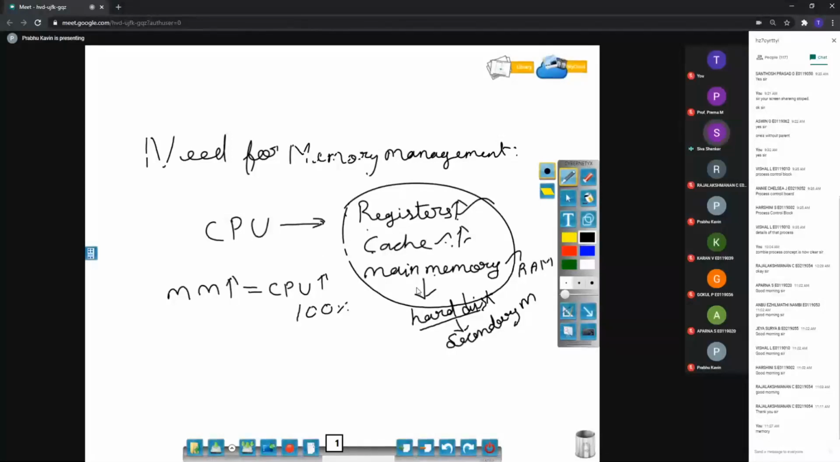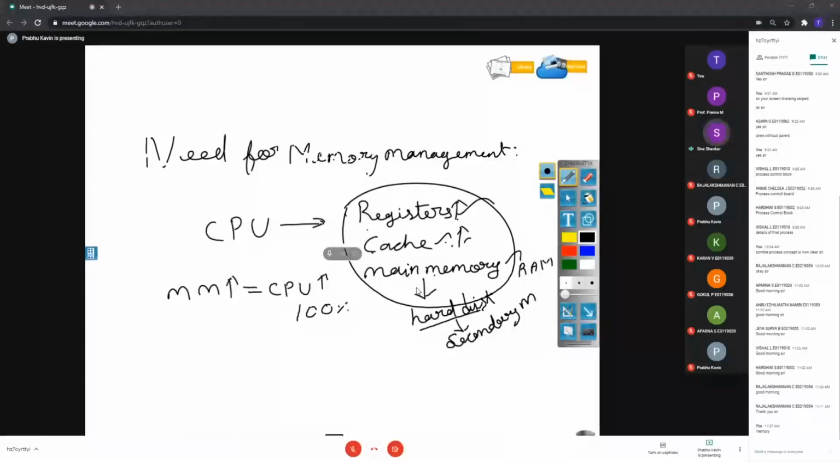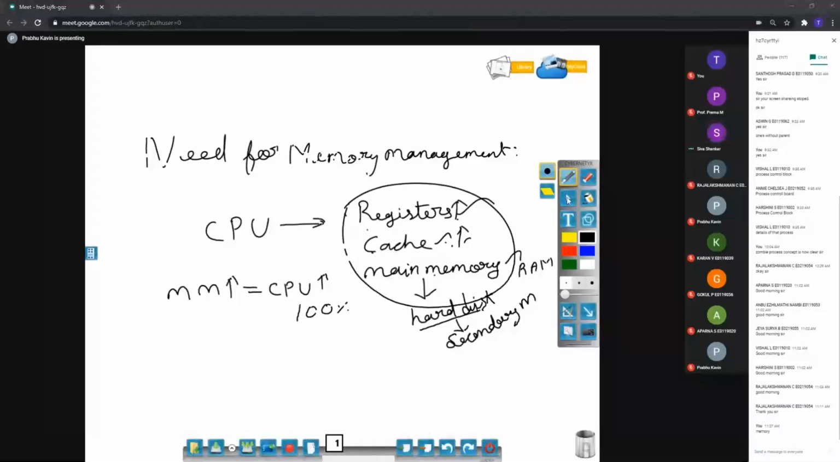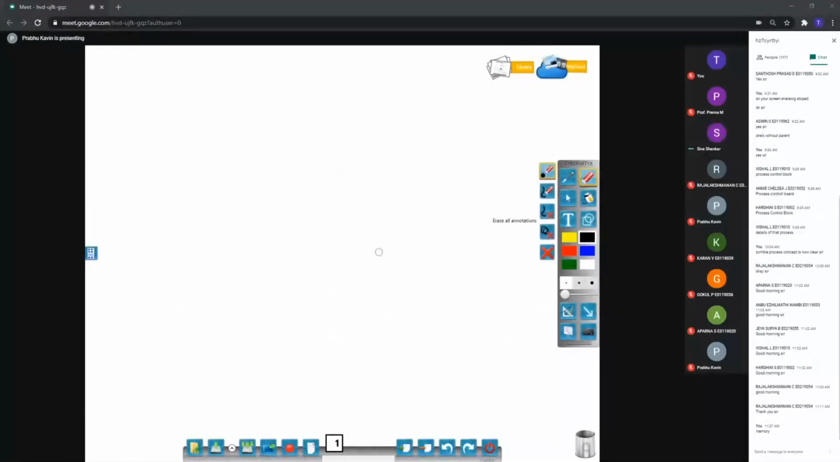But achieving 100% utilization will occur only by improving the main memory. But it does not mean that when the main memory is infinite, CPU utilization will be high. For that, I will give you one small example. It does not mean that if you have infinite memory, your CPU utilization is also infinite. It is not like that, okay? Some improvement will be there, but it is not exactly 100%.